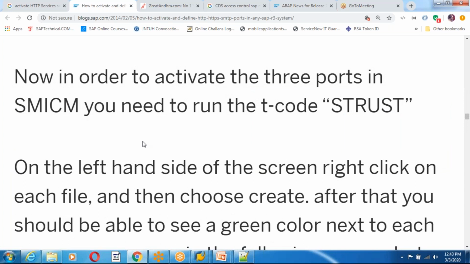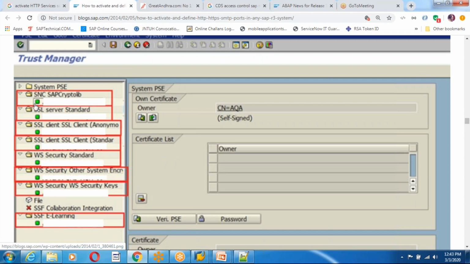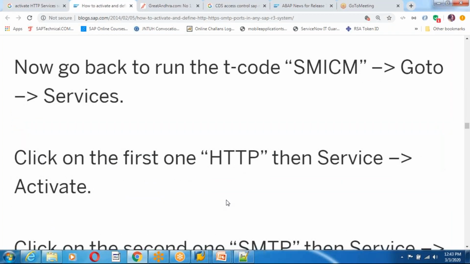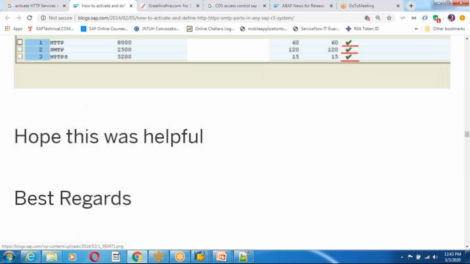One more thing we need to do, guys. One more transaction is S trust. Go to S trust, and there is a red color entry. Click on the red color, it will open a green color, and save it. Maybe you come to me, I will explain what exactly that is. If you get that error, you need to go to S trust and activate that also.